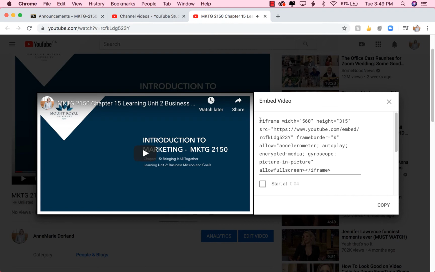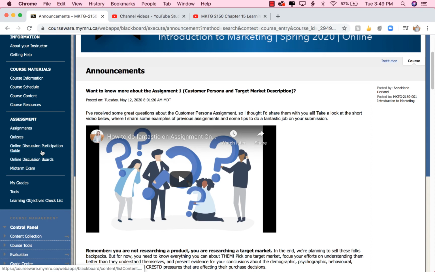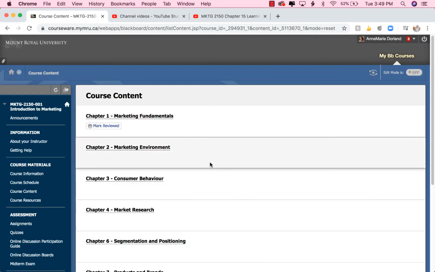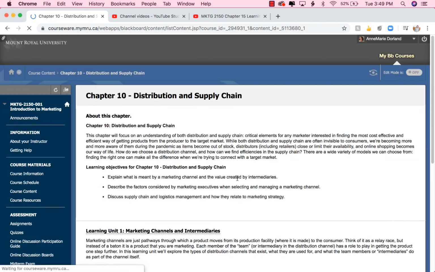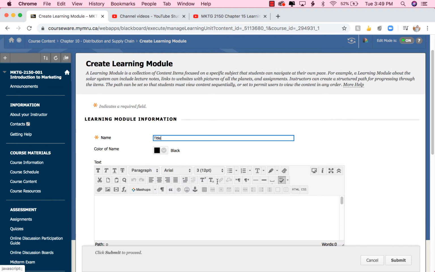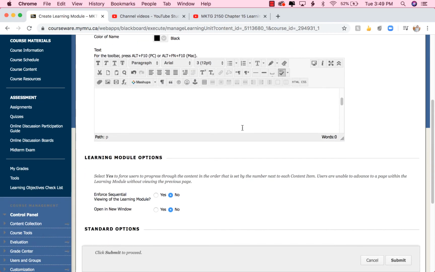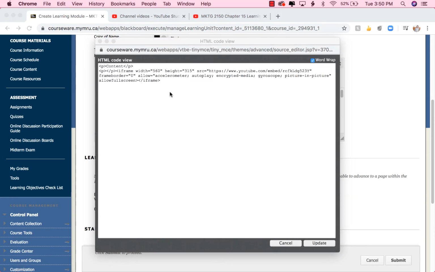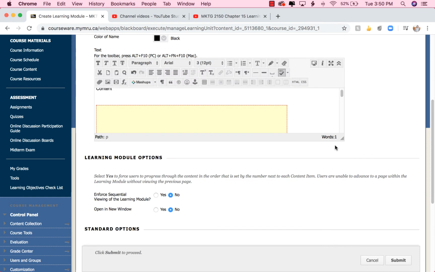We can copy it. We then go back to Blackboard and take, for example, a course content area that I've already created. We're able to select one of our learning modules. I'll make a new one just to show us, which we can title and add content to. And then when we're ready to embed our video, we select this HTML code button. By copying and pasting that content that we took from the YouTube site, and hitting update, our video is now embedded as a playable video within the Blackboard shell.